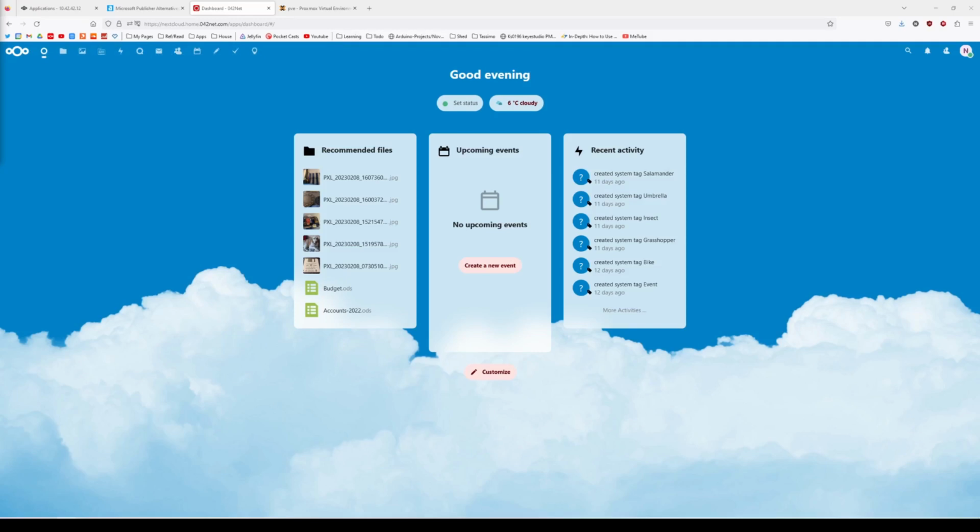Okay, so as you can see this is the new and improved Nextcloud Hub 3. In my previous videos I did mention Nextcloud Hub. That was an older version of Nextcloud, this is the newest version. And as you can see here, this is the main page. The main page is very similar to how it was anyway.